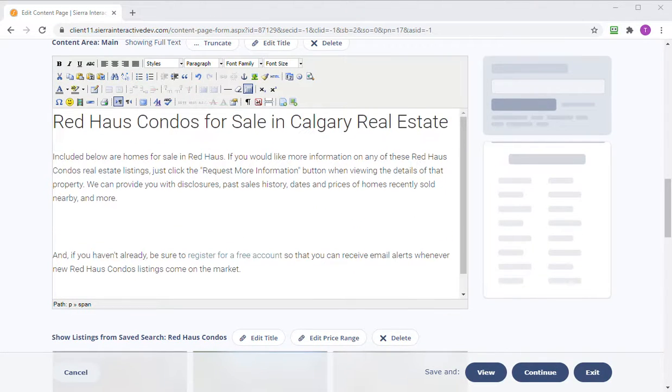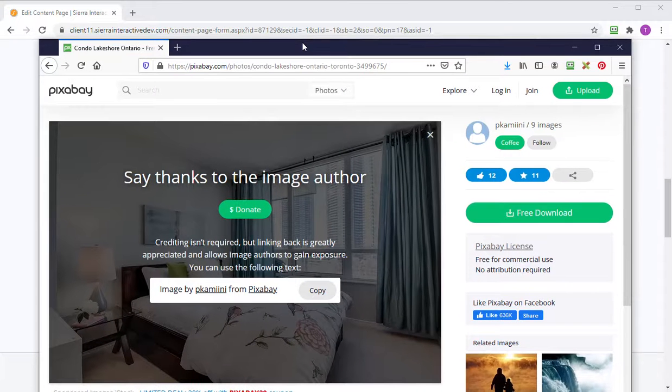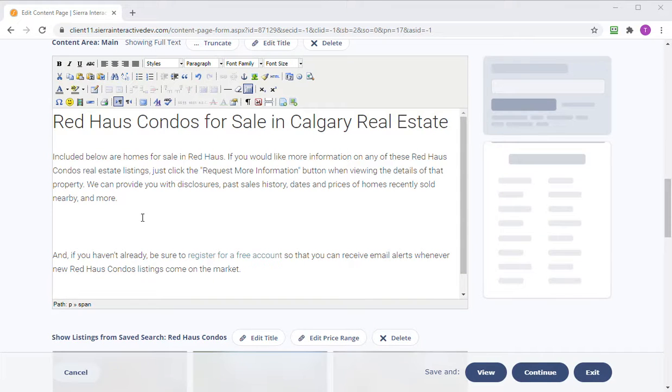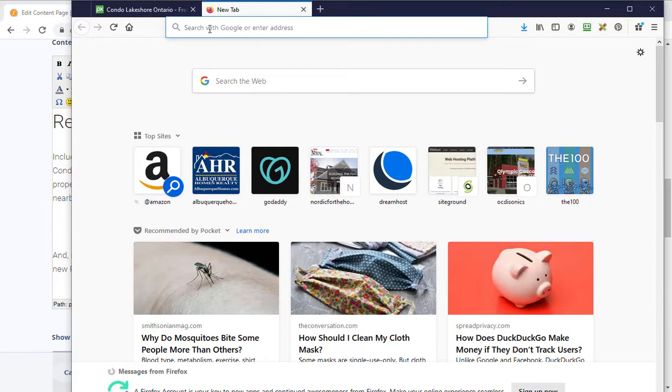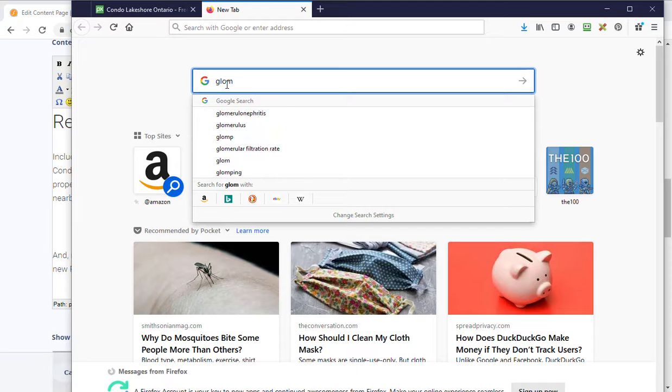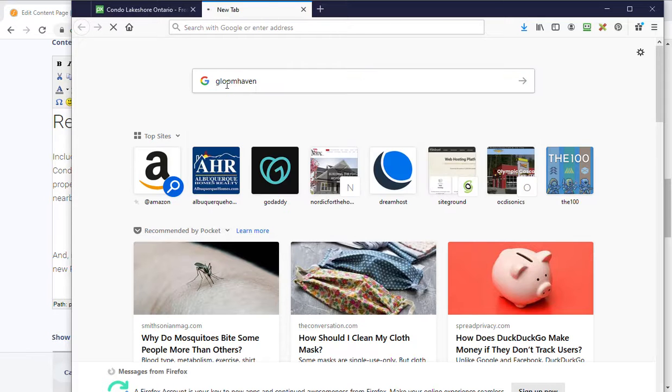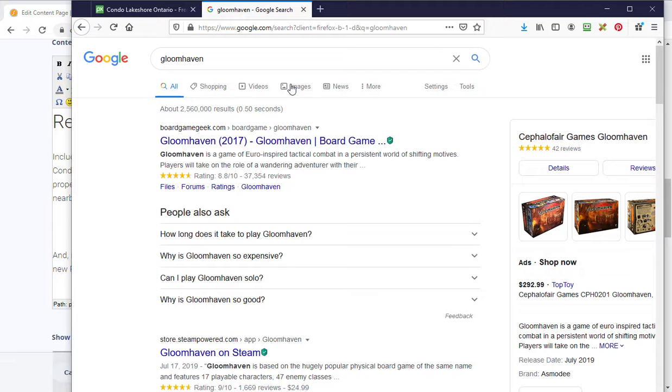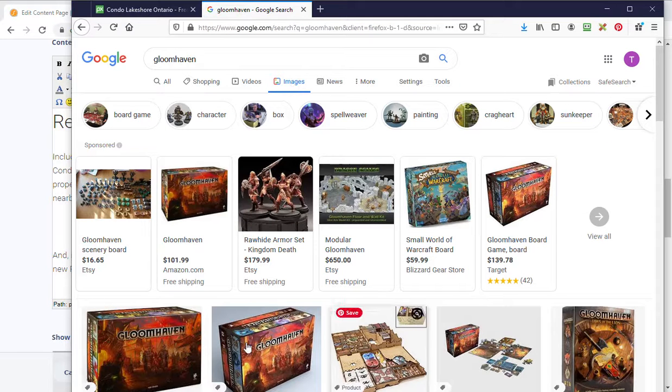So what I did is I went to Pixabay, P-I-X-A-B-A-Y.com. It is a free, royalty-free place to get images, which is important. Do not go to Google and search by images. So we'll say Gloomhaven. Don't search for something, click on images, and then try and find an image here. The reason I chose Gloomhaven is because I knew it would be safe of anything popping up.